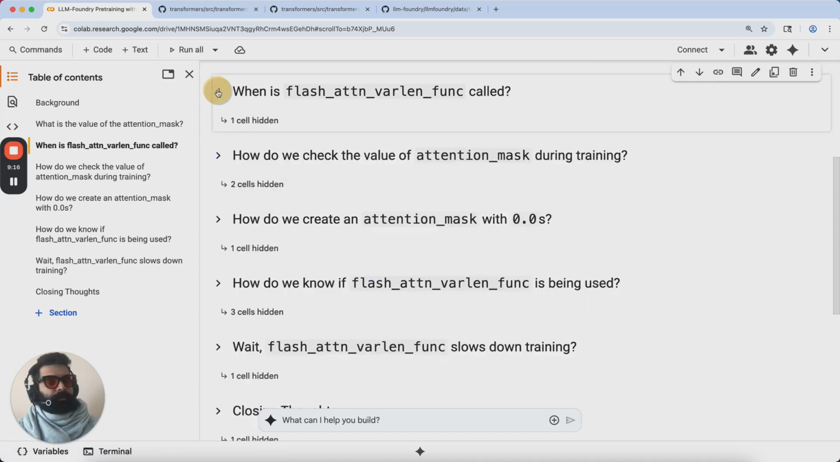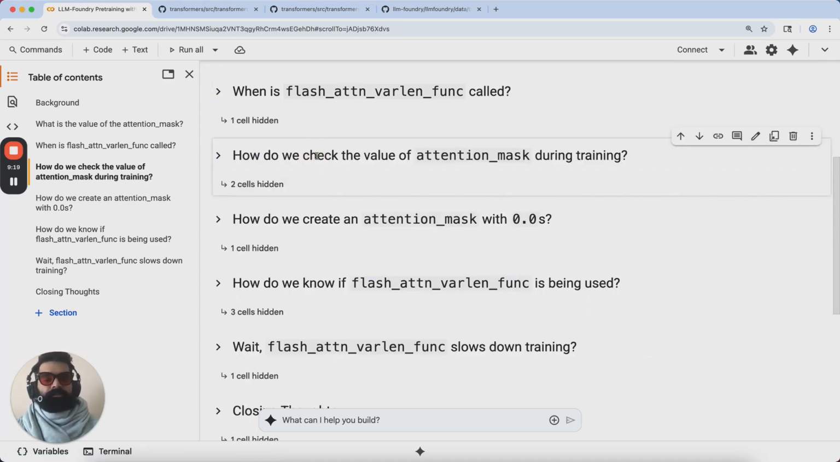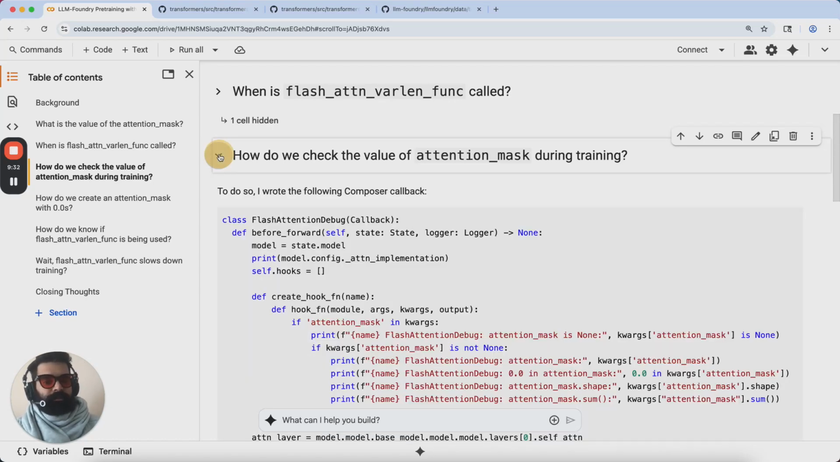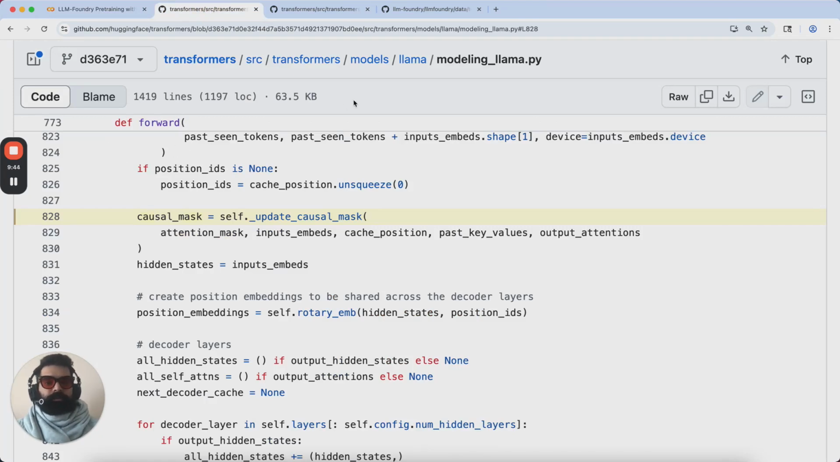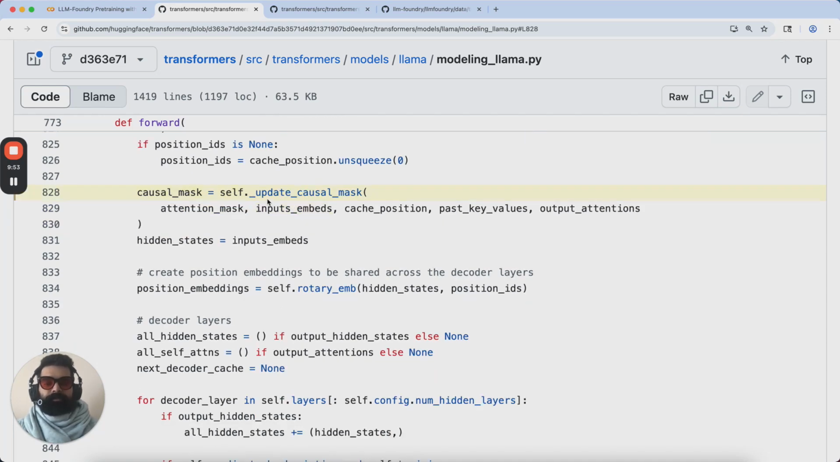All right, so how do we check the value of attention mask during training? Because ultimately we're trying to figure out which flash attention interface is being used, and then we're trying to make sure that flash_attn_varlen_func is being used, and then we're going to inspect the training results based on that. So to inspect the value of attention mask through different points in the model, because if you recall here, the high-level Llama model does receive the attention mask, but if it doesn't have any zeros, causal mask, after going through update_causal_mask, is going to be None.